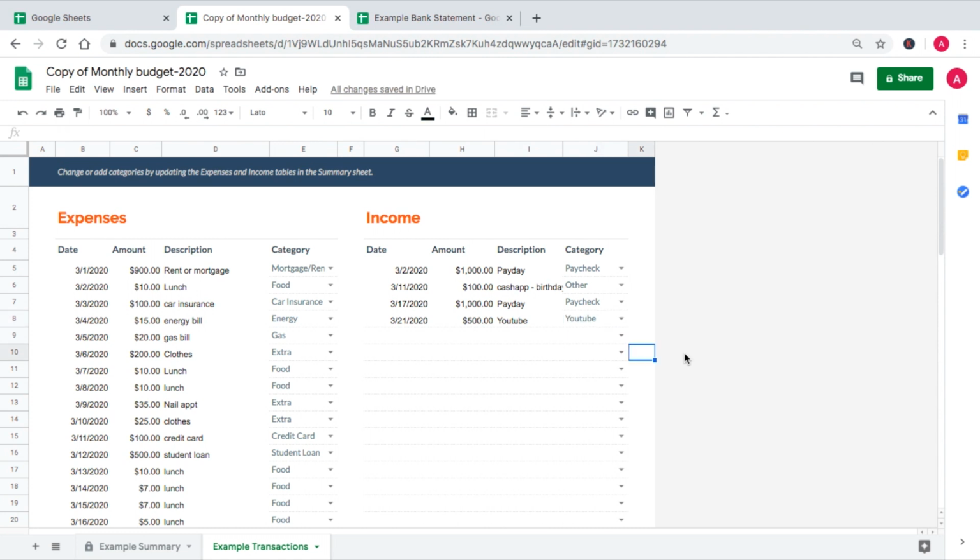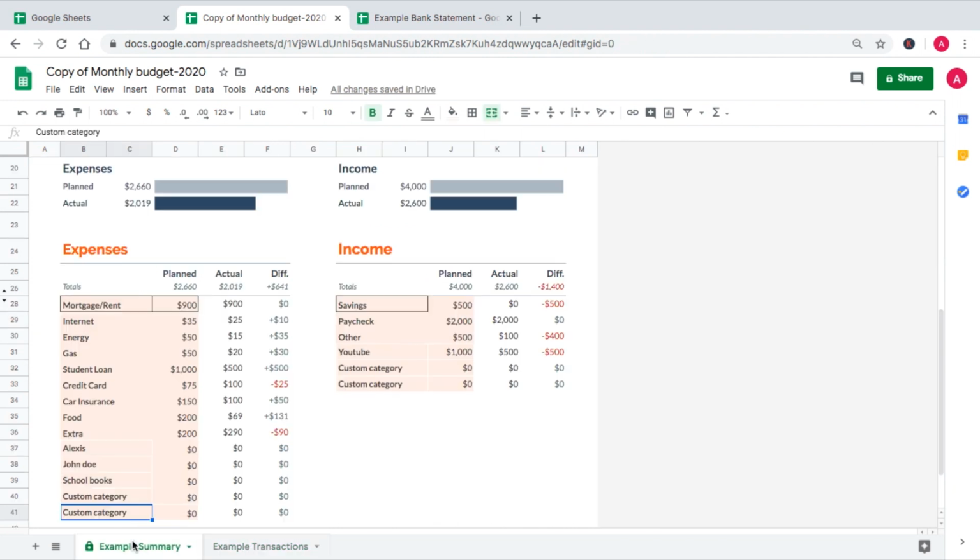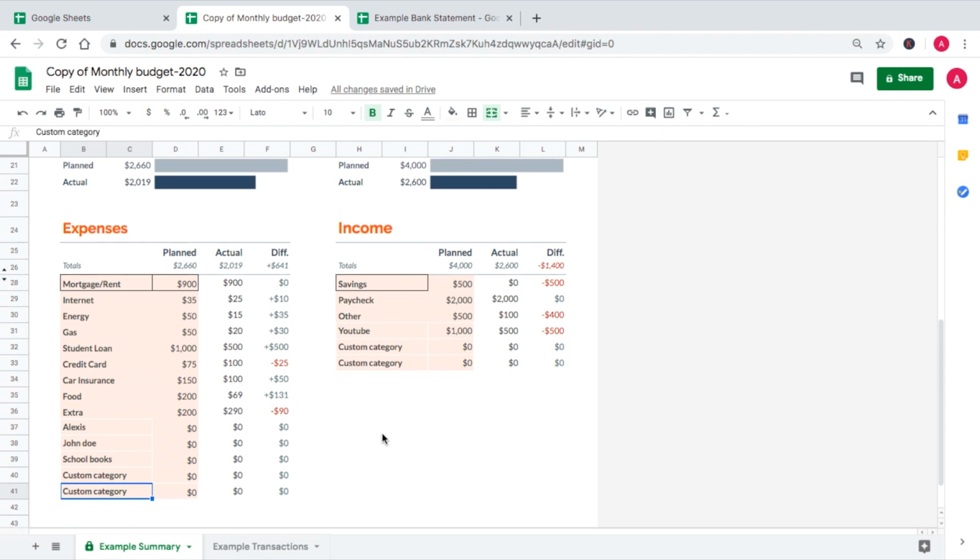And that's all you have to do for this sheet because it automatically populates all of these numbers. So starting at the bottom of the sheet, your expenses and income actuals are now updated. Each line item pulls from these charts. So anything that you categorized under these is going to pull into your actuals and it'll show you the difference.